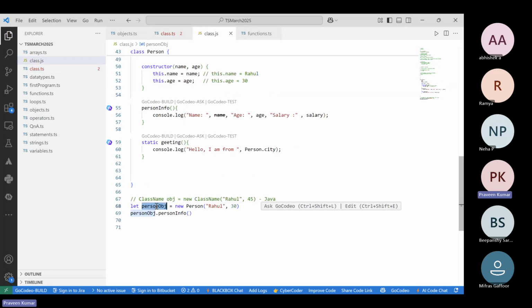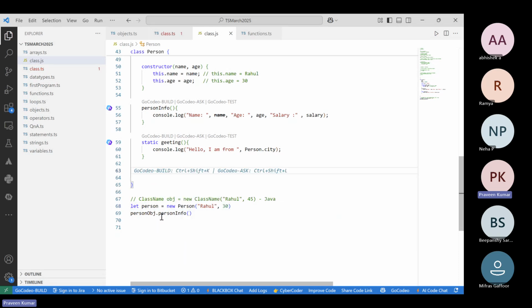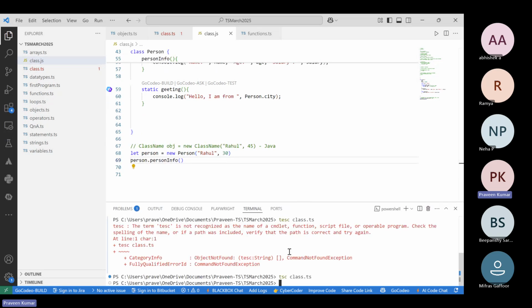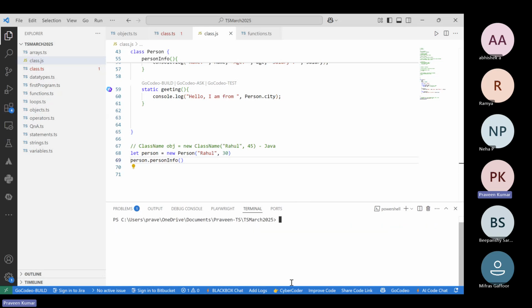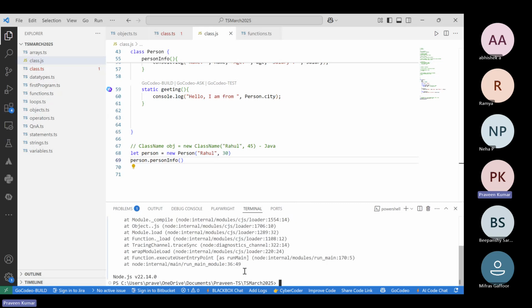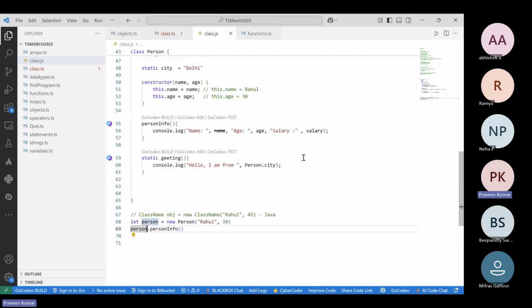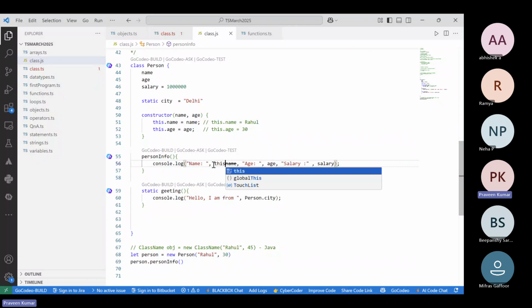Let's say the name of the object is person. And how do you access the methods and properties over here? If you try to run this, how do we run the JavaScript file? By using node space file name. What is the file name? class.js. Here also it is throwing, saying that name is not defined, age is not defined, salary is not defined. That means undefined value. But this will throw at the time of execution. It will not throw any kind of error at the time of writing the code.